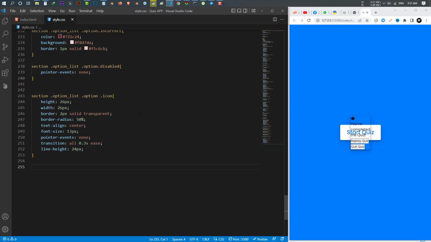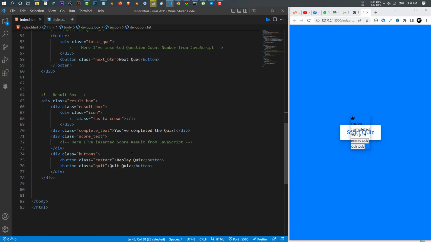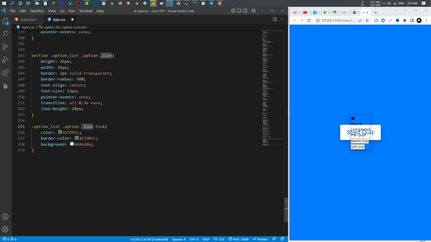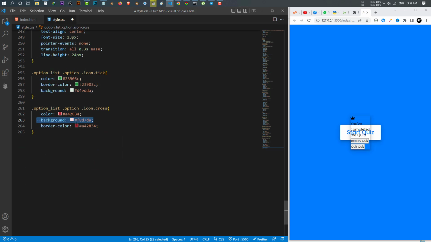And after that, because there are two kinds of icon, one is the tick and the other one is not the tick, I first make the tick. For that reason, from the icon class, I add a tick class, and I give it a color of green, a border color and a background color. And if the question is not correct, I add another class and call it cross. Okay, I give it a red kind of color, I give it a background color, and I give it a border color.